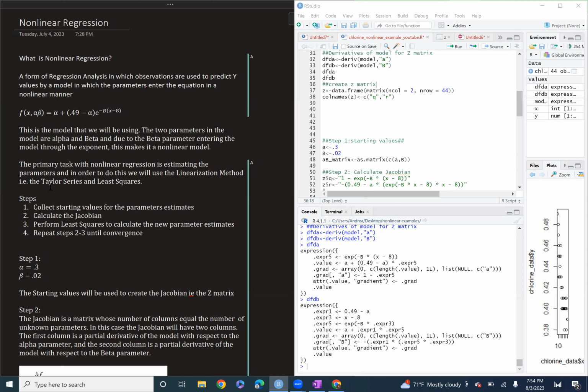So the first step is we're going to collect some starting values for our parameter estimates. The second step is we're going to calculate the Jacobian. The third step is we're going to perform the least squares method to calculate the new parameter estimates. And the last step is we're going to repeat steps 2 and 3 until we achieve convergence.